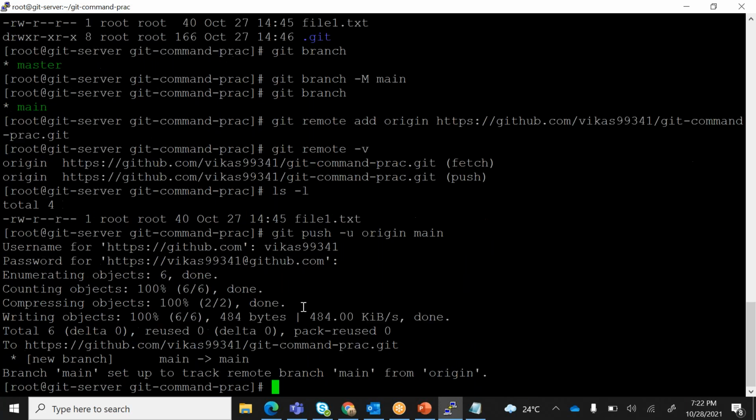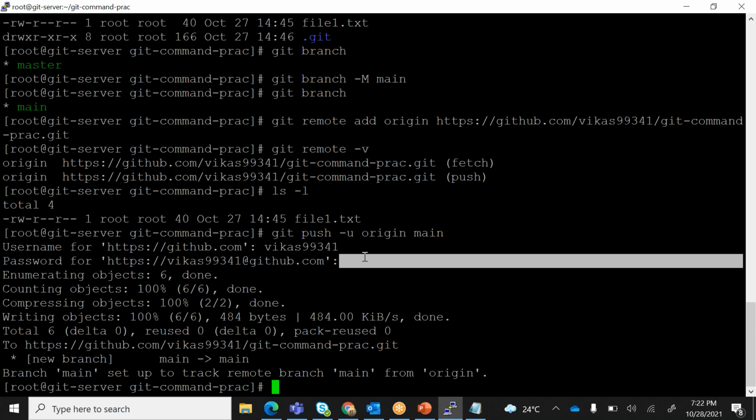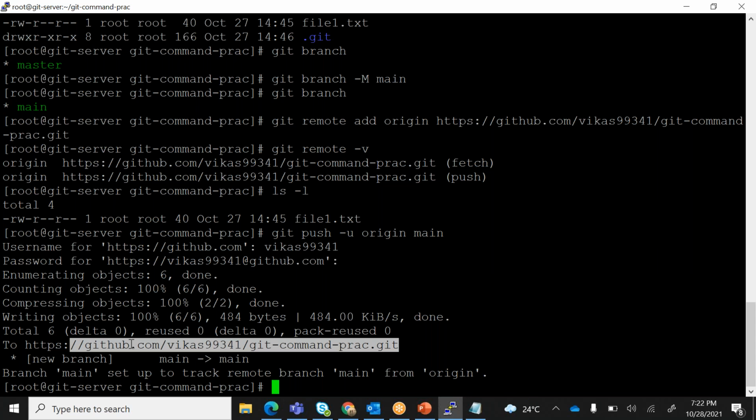Hit enter. So what you see here is that the username was provided, the password was provided, and with that it says I can see these many objects are there, and I would like to go ahead and create a repo with this name, and I can see the new branch main is getting created, and this main is where I'm going to do all kind of setup, and I'm going to push everything to this location.